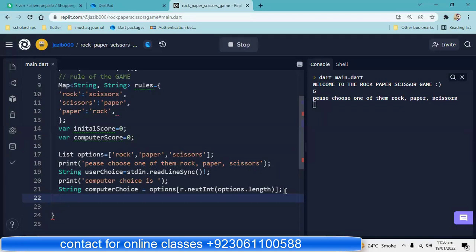I'm going to put here if, and I'm going to put here if options dot contains user choice. Okay, then what we have to do, I'm putting here a not. If options doesn't contain the user choice, then we can put here invalid choice. Understand?